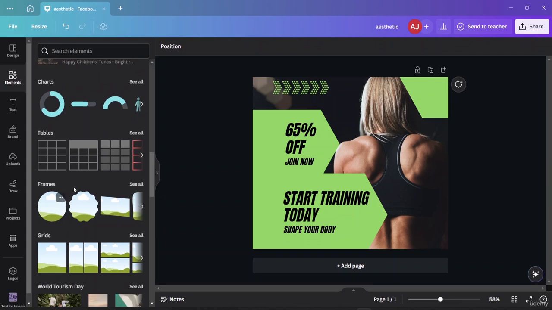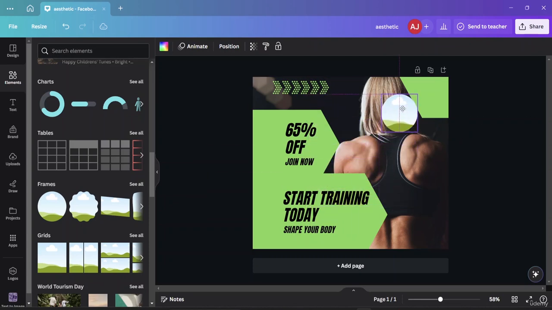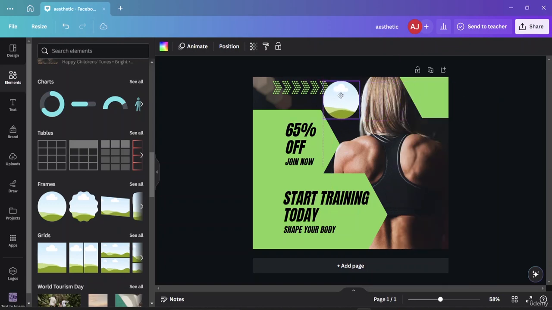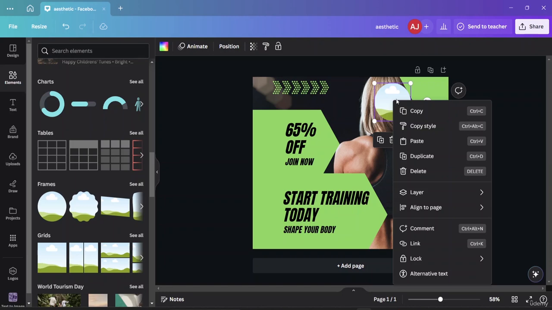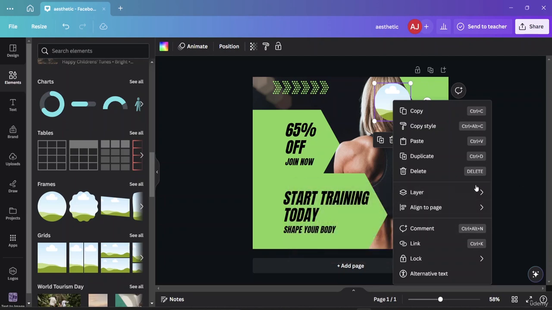Different charts, and these are frames where you can put your image. Suppose I take this particular frame and decrease its size, and here I want to add an image in it. If I upload an image into this box, I will be able to do that. Then I will come here and send this one backward.